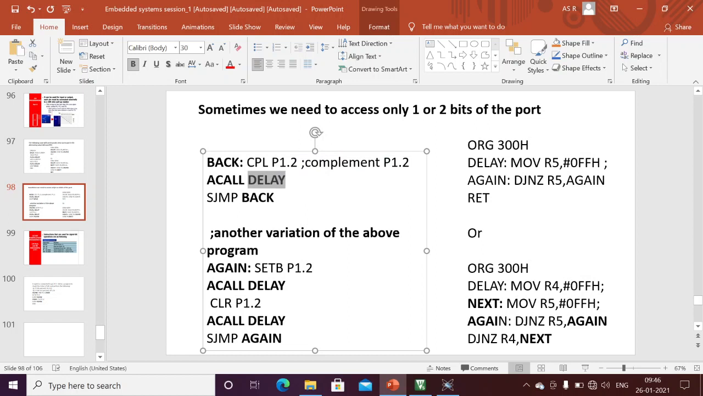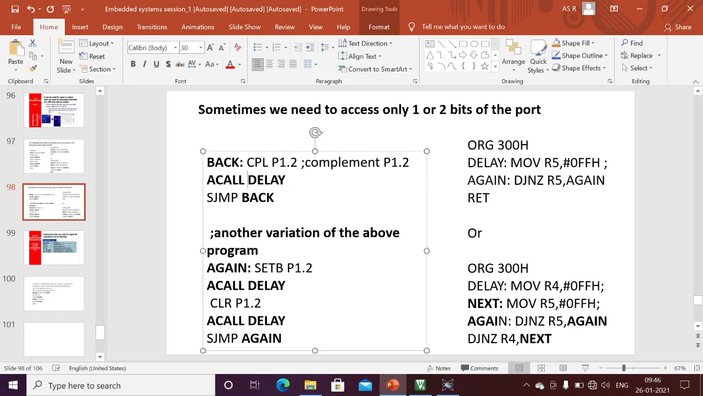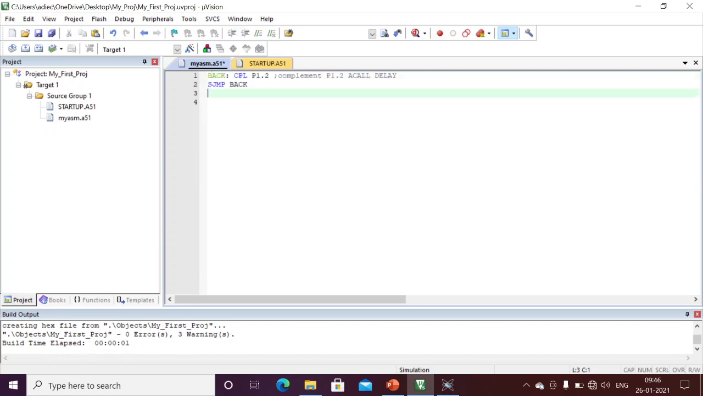In a similar way, we can execute a small delay or max delay; you can just write the program. Here I am just calling the 8 delay, and here the short jump goes back. Currently my port 1.0 has logic 0, and here I am complementing again to logic 1. This is a program to complement the port 1.0. As of now we accessed the complete port. Right now we are writing the program to access only a particular bit.